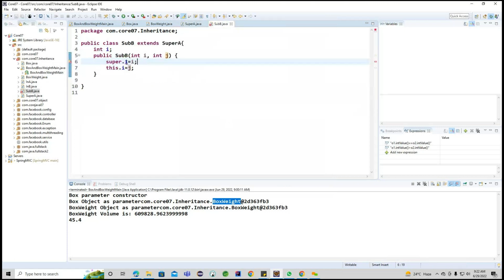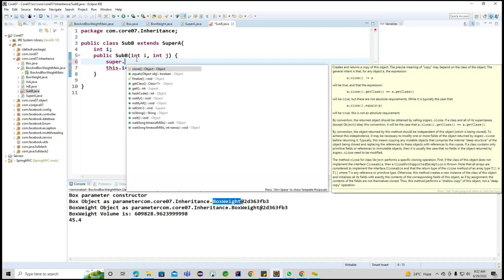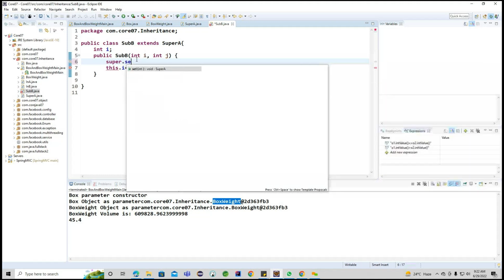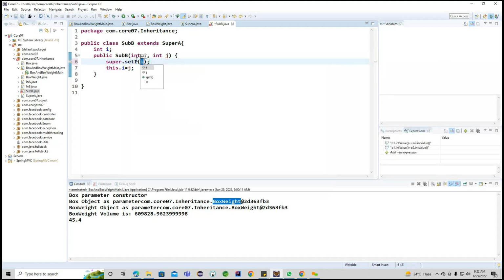Whenever I'm generating here, so what I'm doing here, I'm going to call super dot set method. Okay, what can we set here? The I value we can set here. Now what do you understand here? So this is the additional behavior to call this particular method here. This is very important here. So I'm calling this particular method here, super dot setI.